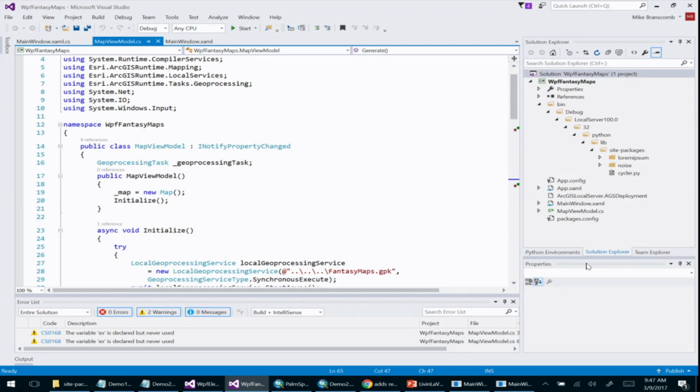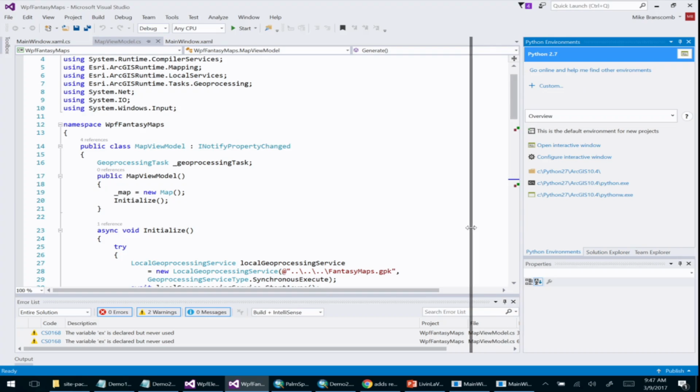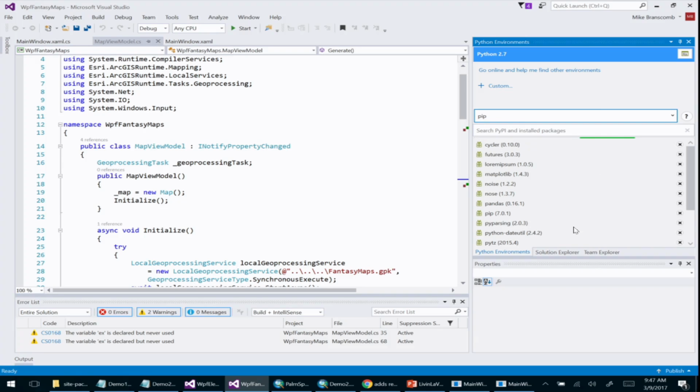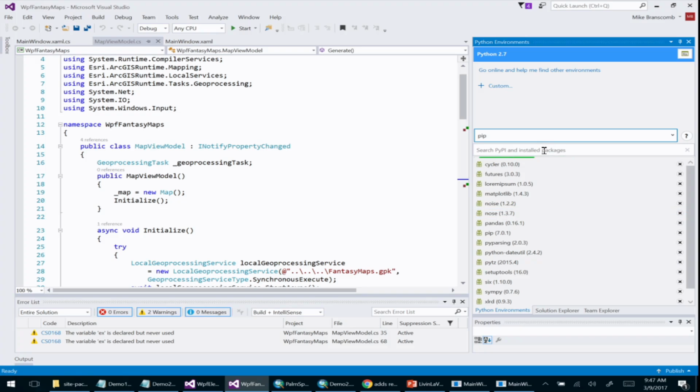If I take a look at my Python environments, I said typically I like to write my Python code within Visual Studio. Visual Studio also allows me to manage the Python environment. So it picked up the Python 2.7 environment from my ArcGIS 10.4 installation. If I switch to the pip option here, I can see all of the libraries that are installed.